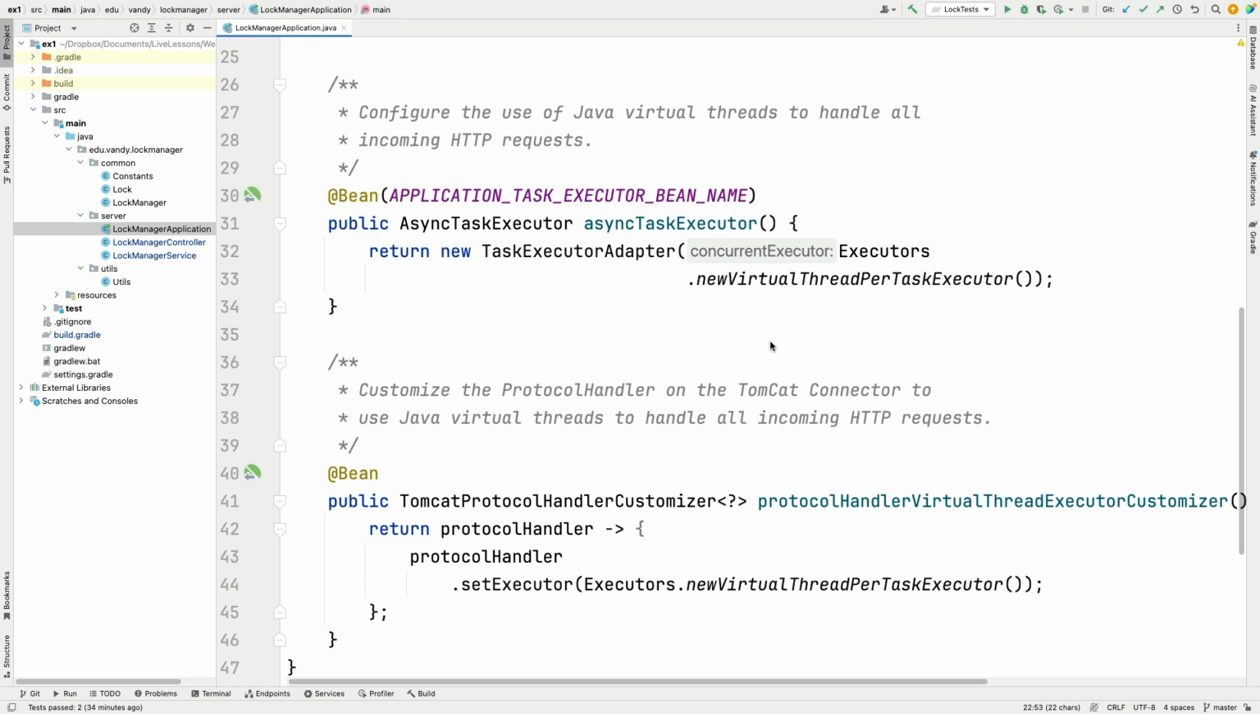And this is a super cool example of how you can use beans in Spring to do dependency injection. Just such a great idea. So as you can see here, we have one bean that is the async task executor factory method, and it's going to use a new virtual thread per task executor. So what that means is every time a request comes in, a new virtual thread will be automatically spawned by Spring in order to run the request in a virtual thread.